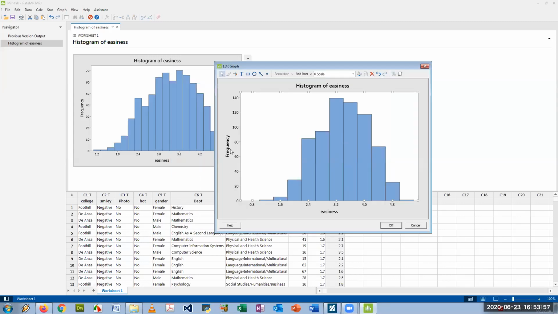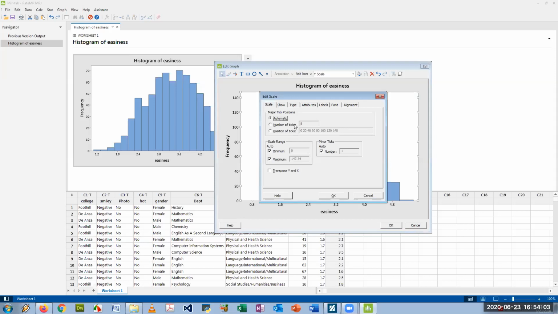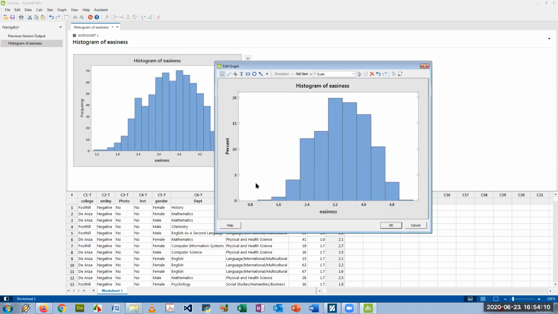Okay, now I also want to change the frequency. I want to make this into percentages. So I'll just click that twice. And it gives you an option under type to percent. I'll just make it a percent. Click OK. And now you can see we have the vertical axis as percentage, and that ends with the bins that I want.